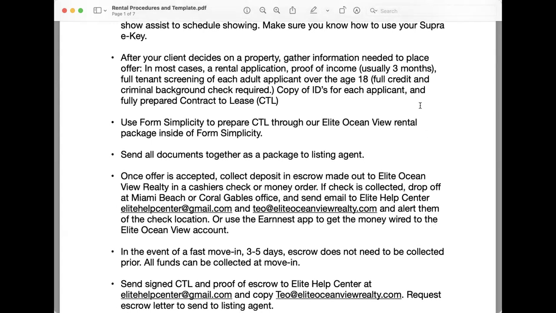After your client decides on a property, gather some information together. In most cases, you're going to need a rental application. We have sent you a copy of a rental application in your welcome email package. If you do not have a copy, please email our help center, which is again, elitehelpcenter@gmail.com, and we will get you a copy of the rental application.